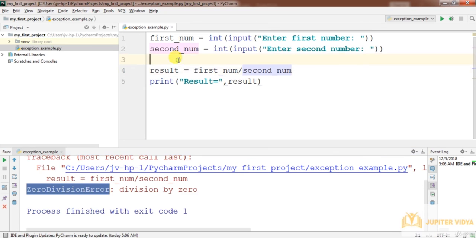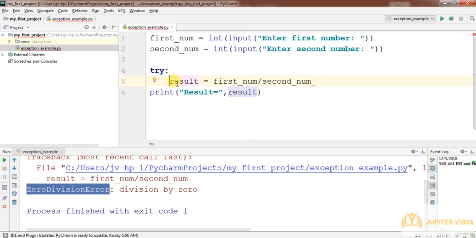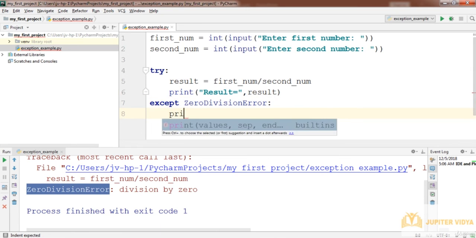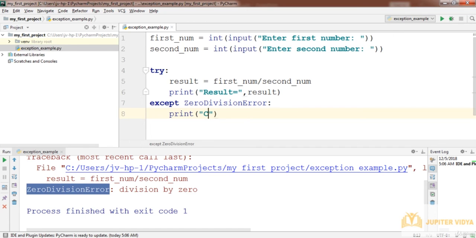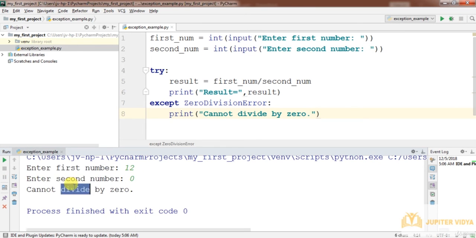So let's use try here, because this part is creating a problem. So I'll wrap this inside the try block and except ZeroDivisionError. Let's print a message: cannot divide by 0. And you can see cannot divide by 0.